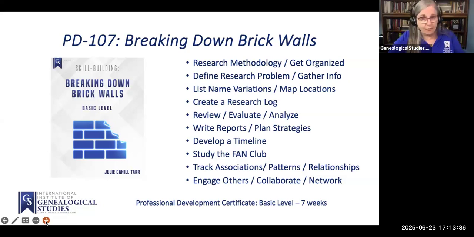And so, just from the website, using the topics out of the table of contents, it's going to go over what the basics of methodology researching is, and getting organized, how to get your materials organized, how to define the actual problem that you have, to define it and narrow down your focus to this is the thing that I really need to focus on in order to solve this problem. And then gather all your information.